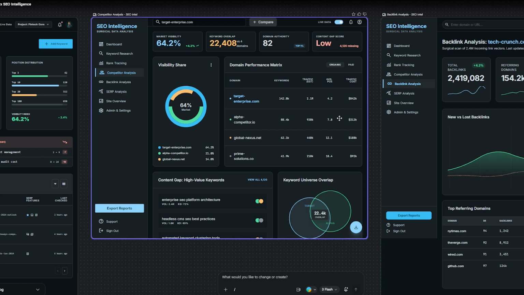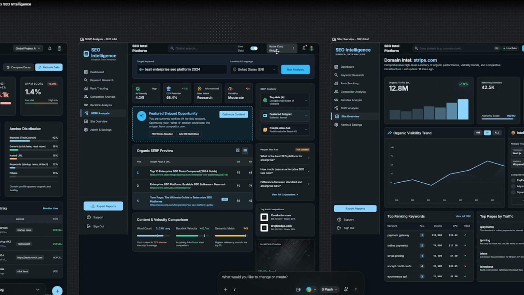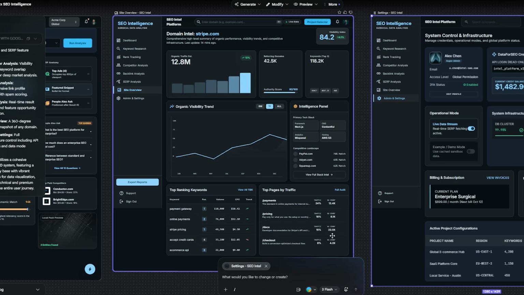This one's all about competitor intelligence, comparing domain versus domain. Then we've got our backlink analysis where we can dig into individual backlinks, total backlinks, see how we're doing from an offsite perspective. We definitely didn't ask for a SERP analysis feature, but it looks pretty cool, so I'm not going to argue.